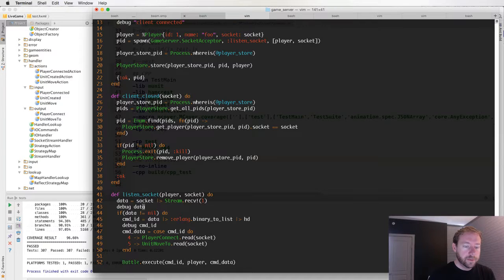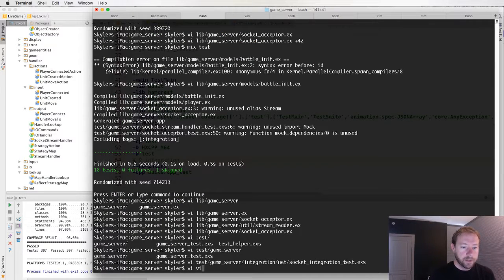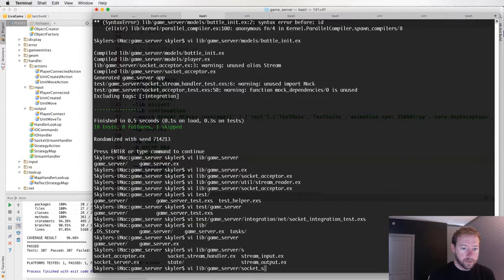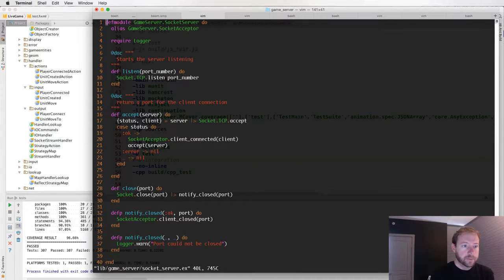It seems like it's probably okay that it's doing that because it's just going to kill the process. But we need to make sure that if the process is killed, we actually close the client. So what we need to get into is lib game server, socket server, here.